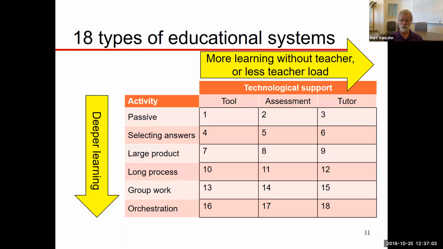So here's the big picture one more time. As you proceed downwards in the rows, you should be getting deeper learning as you increase the complexity of the activity from passive all the way up to orchestration. As you move rightward in the columns, you should either see more learning if there's no teacher involved, or the same amount of learning but less teacher load as you move from tool to assessment to tutoring system. So that suggests that cell 18, the technologies in that cell, are a very interesting place to do research, and in fact, not very much research has been done there yet, as I will explain later.